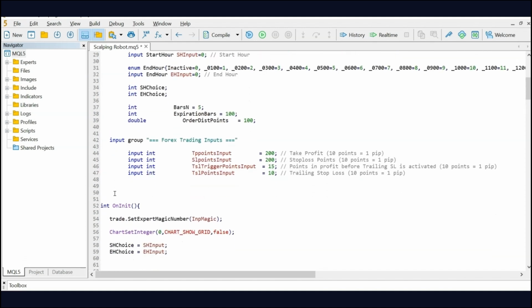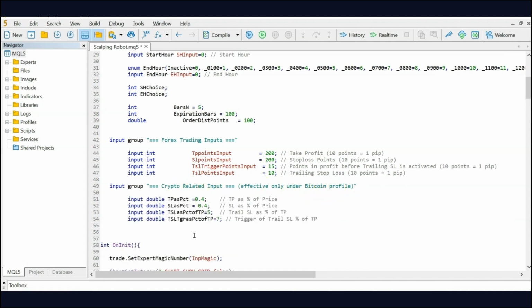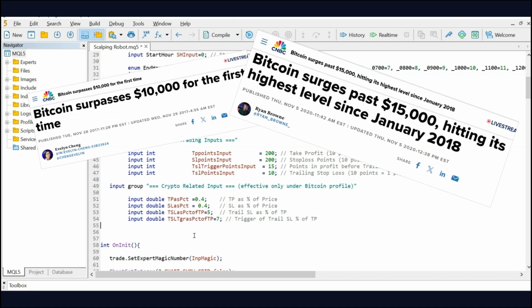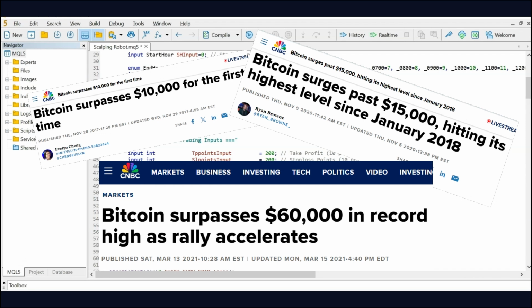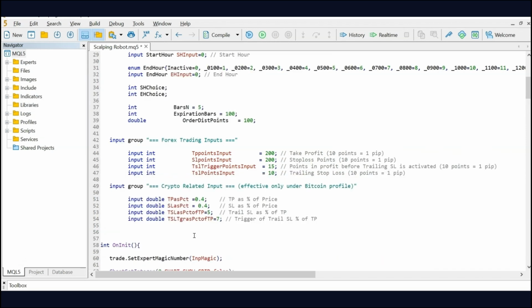Then we come back up here and I'm going to create another section and I'm calling it crypto related input, which are effective only under the Bitcoin profile. Now, one thing which is different from Forex into Bitcoin, gold, and US indices is that the prices can fluctuate a lot. So Bitcoin can be 10,000 one day, 15,000 another month, 60,000, 70,000. So the prices keep changing a lot. So we cannot assign a static stop loss.